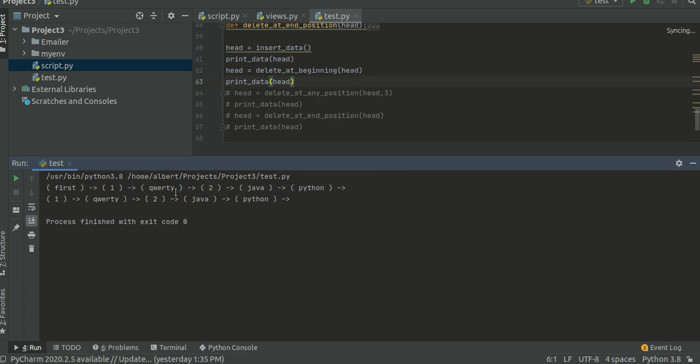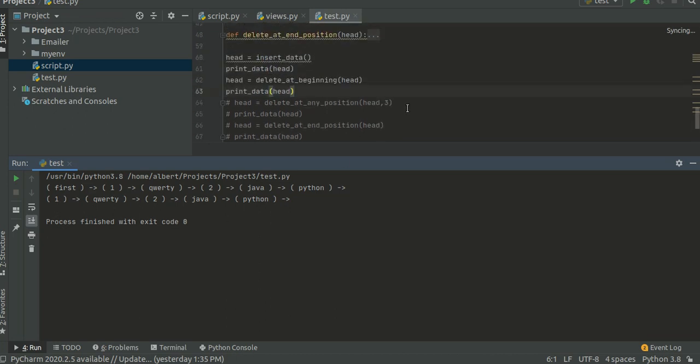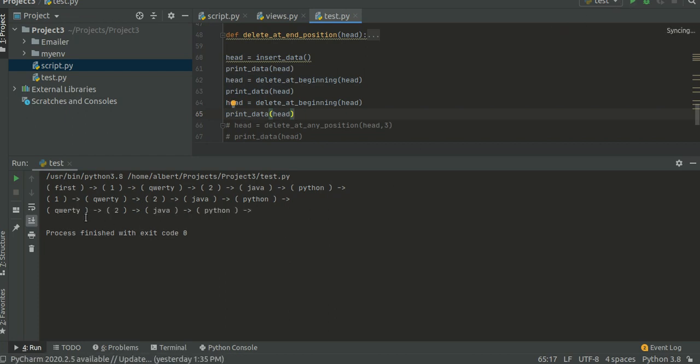This is the first one, QWERTY, 2, Java, Python, then first has been deleted, you can see. Now if we run this code two times, we just copy and paste and run it twice, then what happens? Yes, see, again one is also deleted. Hope you understand it.